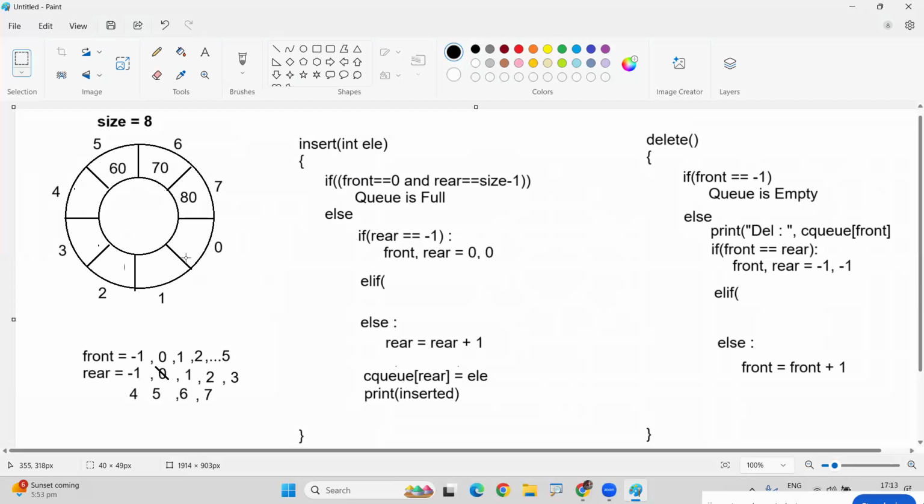Now observe the first one fail. Rear equal to size minus 1 condition false. Second one, look at this. Whenever you keep on inserting like this, now it should not execute rear equal to rear plus 1. Why? Because 7 equal to 7 plus 1 means what? It will be 8. So 8 should not happen. Again, it should come to the 0th location.